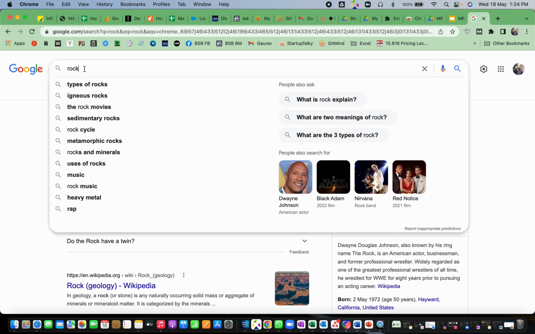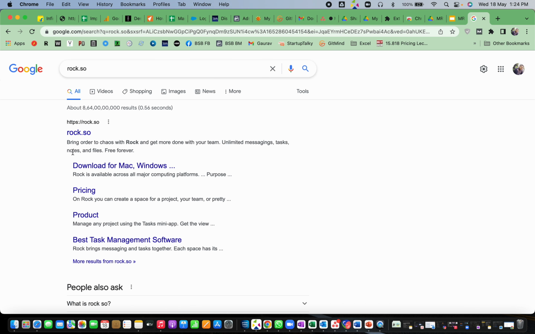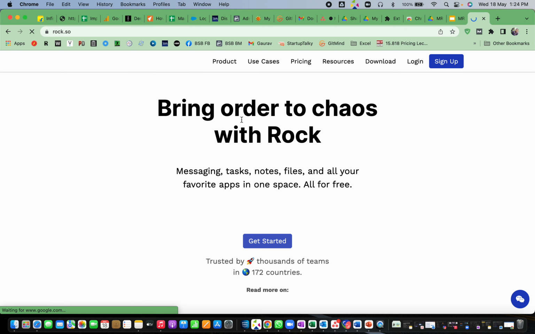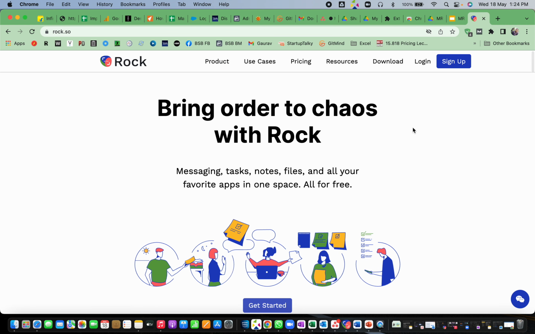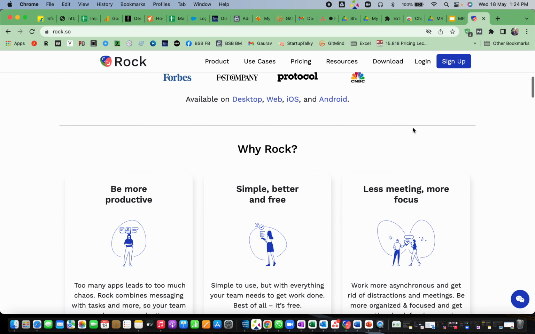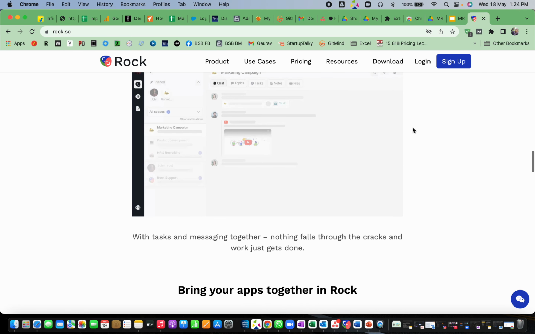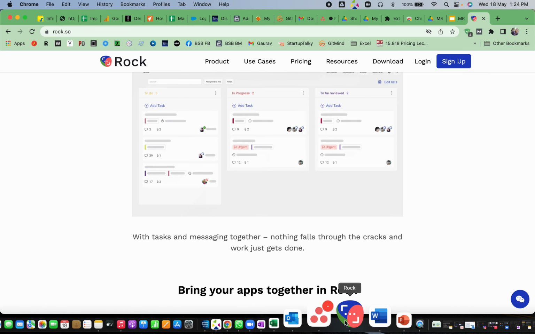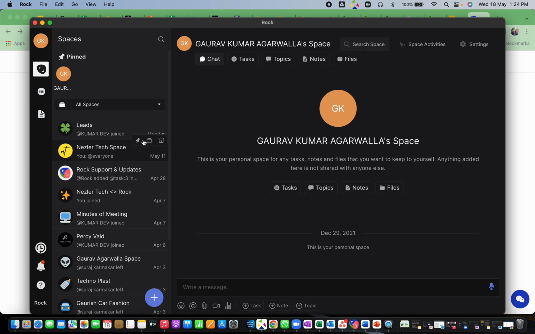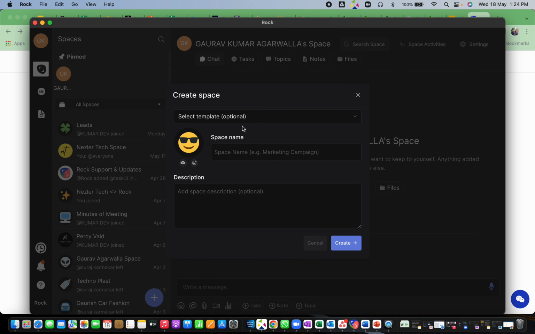Not this rock, sorry. Rock.so. So this is the tool that we are using, bringing order to chaos with Rock. I will show you the interface and all these things. If you can give me a minute. I have this installed on my system. What happens with this is you will be given spaces, or you can create spaces. Let's say there's a new client that has come in. I want a group space to be created. Space.